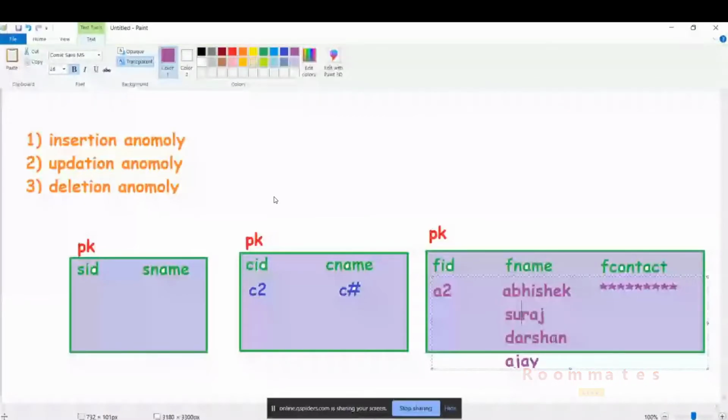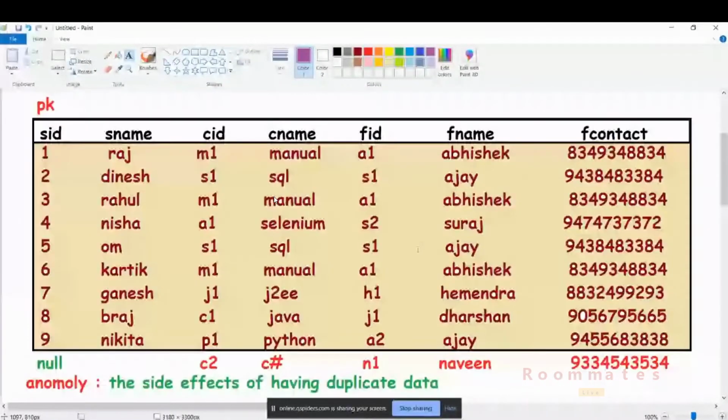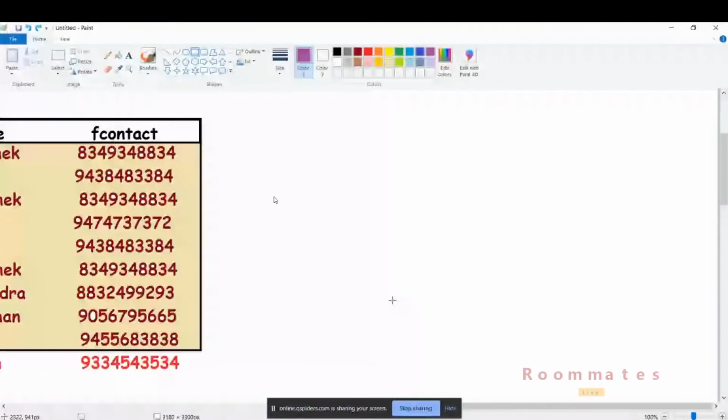Now, guys, that is something called updation anomaly. So, updation anomaly can be removed by performing normalization. Now, you tell me what is deletion anomaly. It can happen that only one student is learning Python. Can you guys see? Only one student is learning Python over here. You see here, that person's name is Nikita.